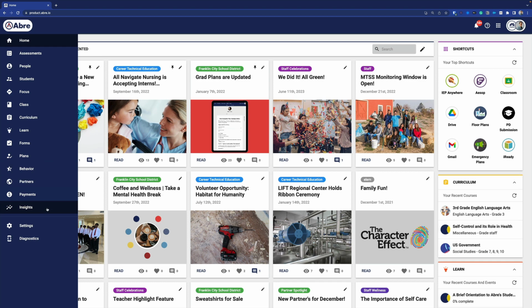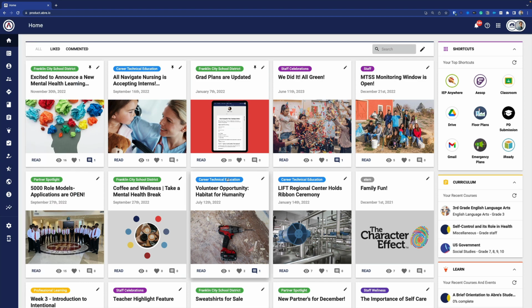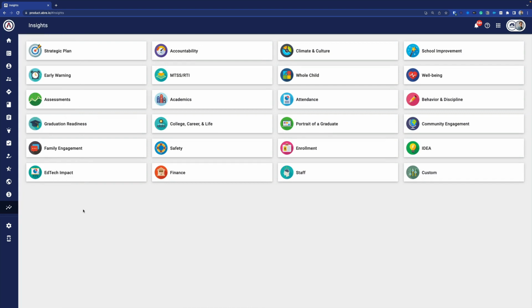and Insights. One thing that Abre does very well is it centralizes all your data, whether they come from third-party sources or internally generated within Abre.